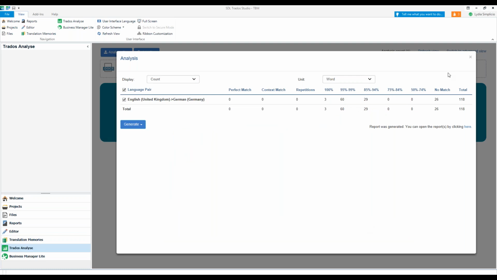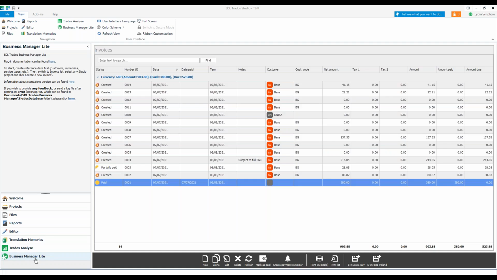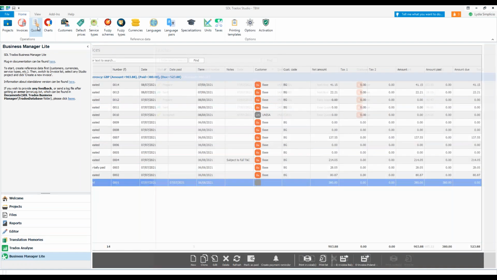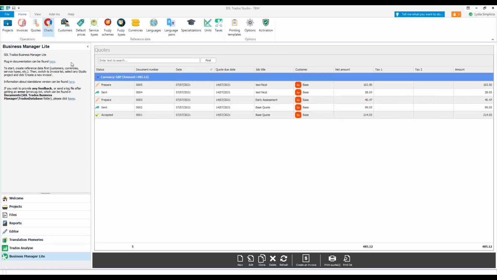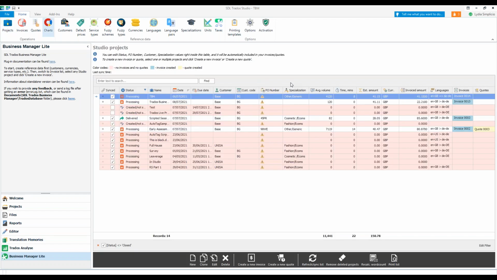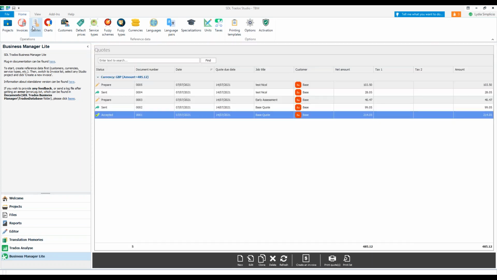Okay. My report has been generated, and now I'm able to go back to Business Manager, where what I would like to do now is create a quote. So coming to the quotes view, I can see here I already have several quotes. Some have already been prepared, some have been sent, some of the quotes have been accepted. Some of these quotes, if we come back to the projects view, are already linked to existing projects, which is pretty great. But I'm going to create a new quote from scratch, as I do not yet even have the project created either through Studio or Trados Live, as Nicole had shown.